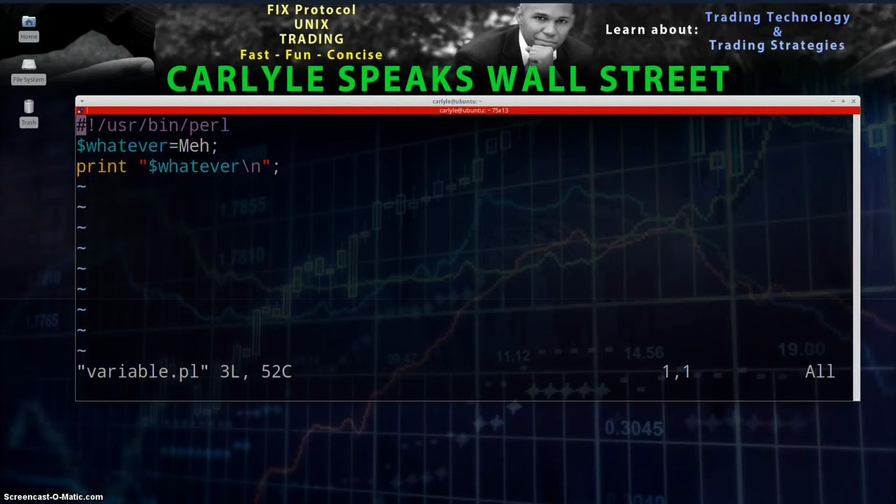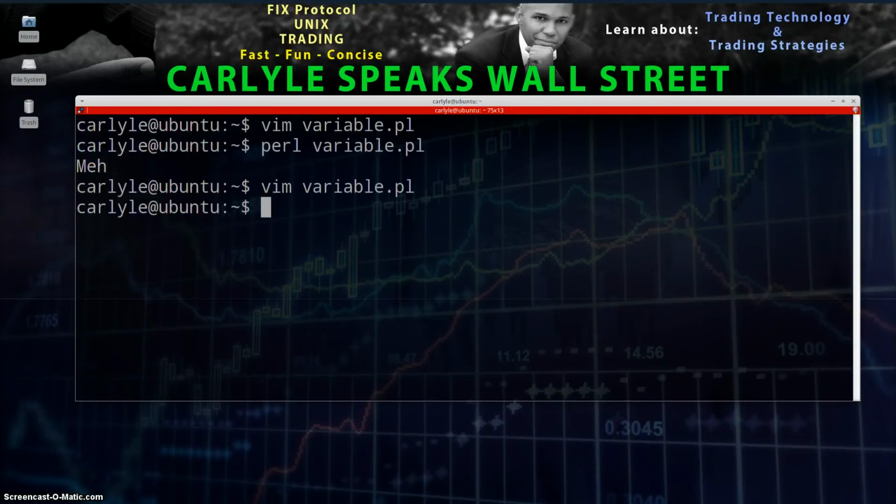Now let's step it up a notch. Let's do a variable that is a number. So how does that work? Can we simply put a number in here just like that and have it just print out that value? Let's see what happens. Let's try that out. What do you know, it works.